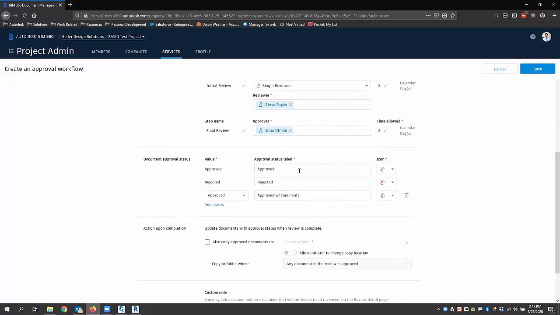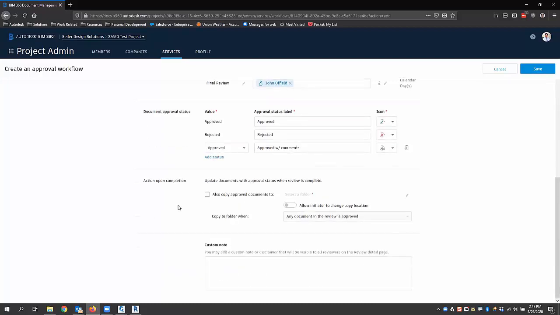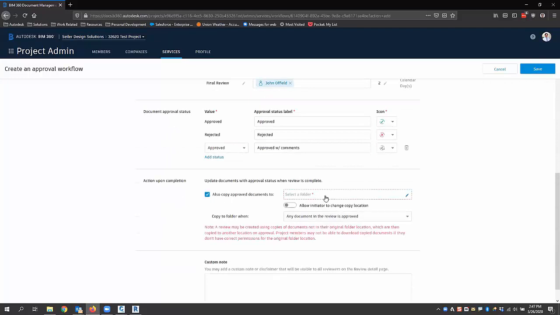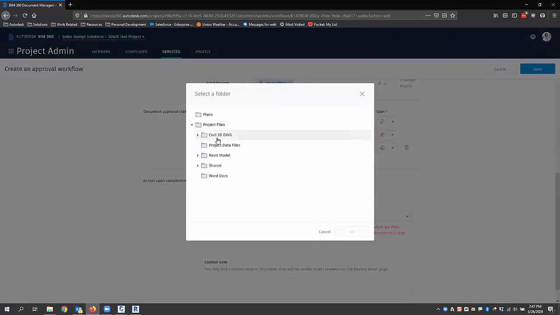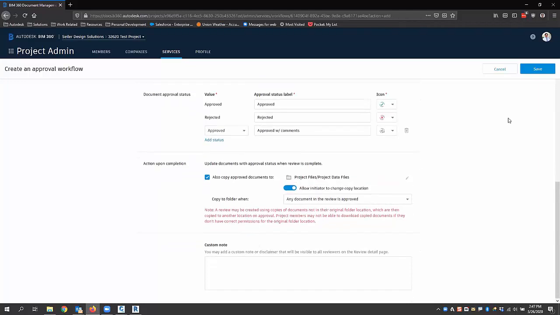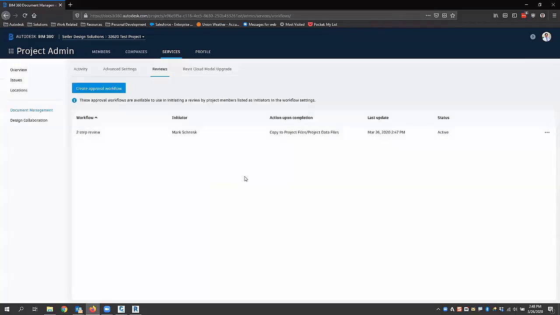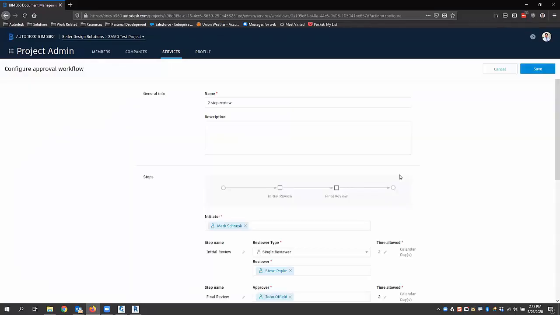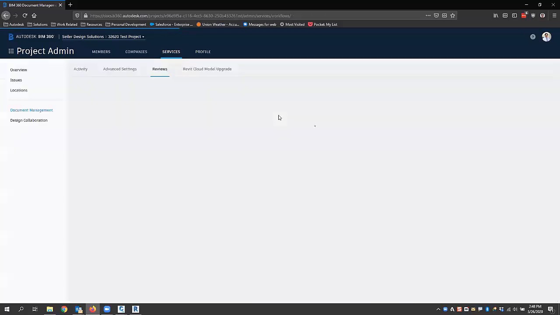And then you can give approve, rejected, or approve with comments, and you can change the flag colors of what you want here. You can also copy approved. So I can make a secondary folder here back in final project data files or something like that, and say once they're approved, also copy them back to here. I can make an approval folder, or I can allow the initiator to change the copy location. Okay. Once that's done and saved, I can say, okay, these are going to be two-step review. And I've saved that.